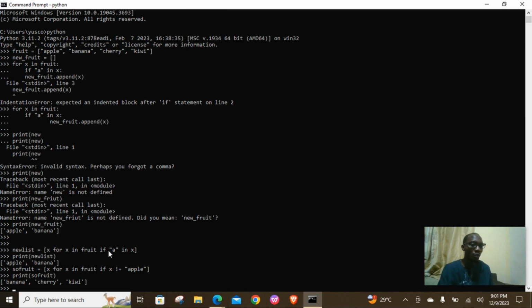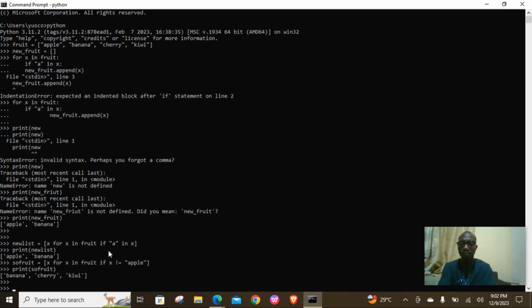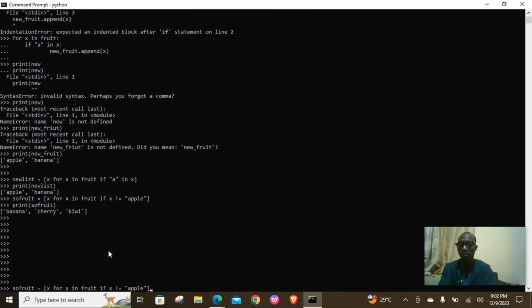So we can also try to use range in our list. By using range, we say, let me try to create more gaps for clarity. So by using range, you can say so fine equals list. Then we have x.